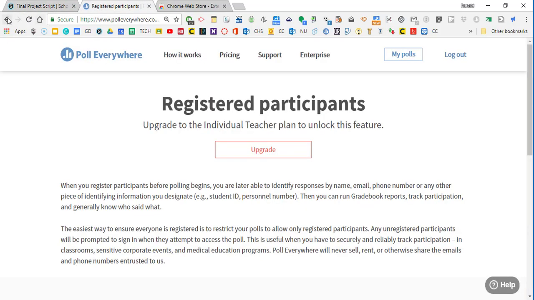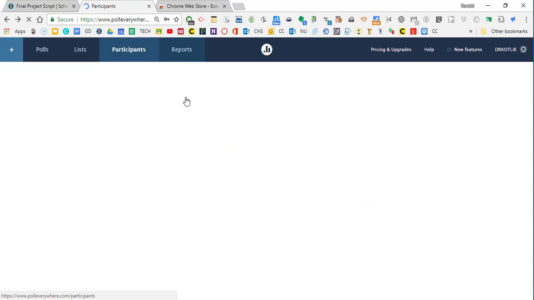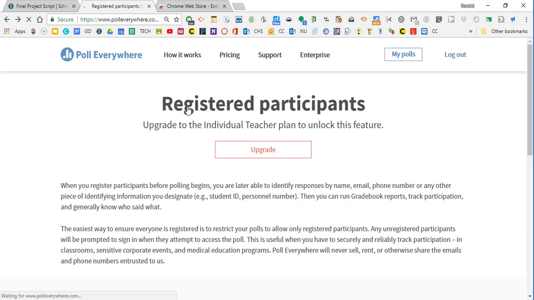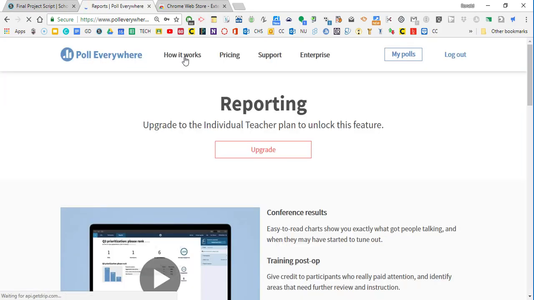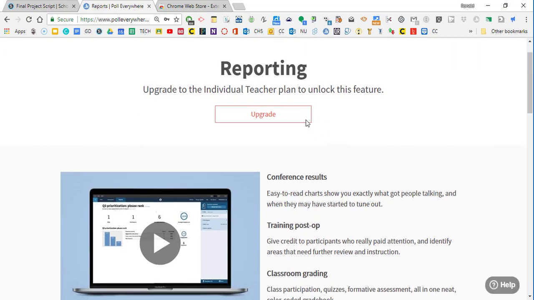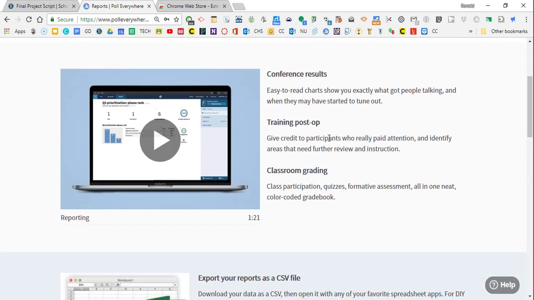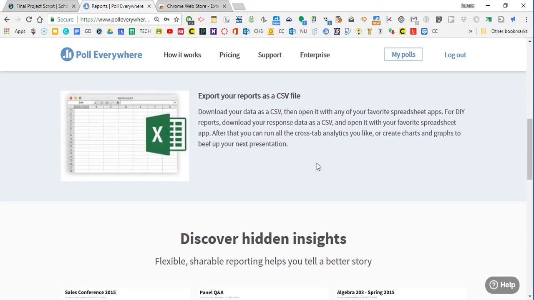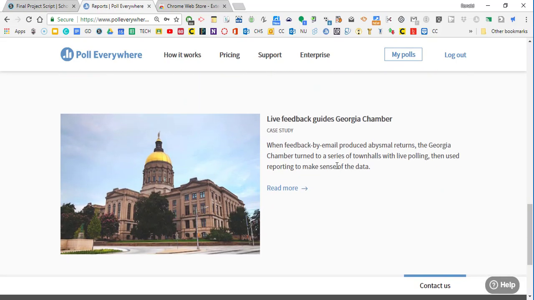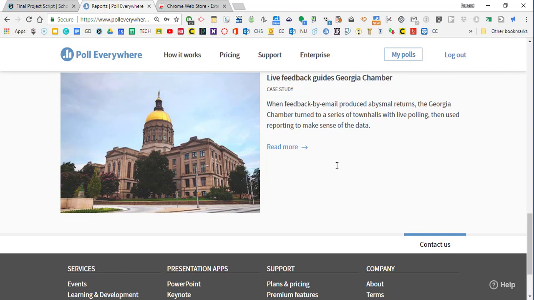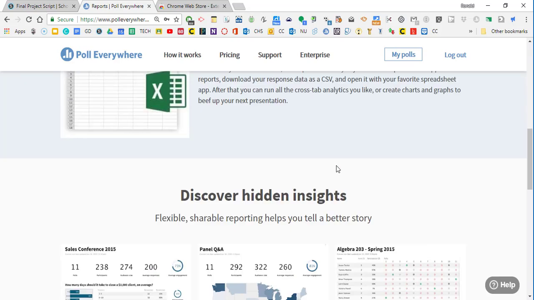Sorry, go back to here. And I want to go back to my reports, if it will let me. And then this is an upgrading feature. Upgrade to individual teacher plan to unlock the reporting. But you're going to get a lot of really great features, like exporting to a CSV file and some other really awesome things. So you really got some great aspects here about the pricing and how everything works.